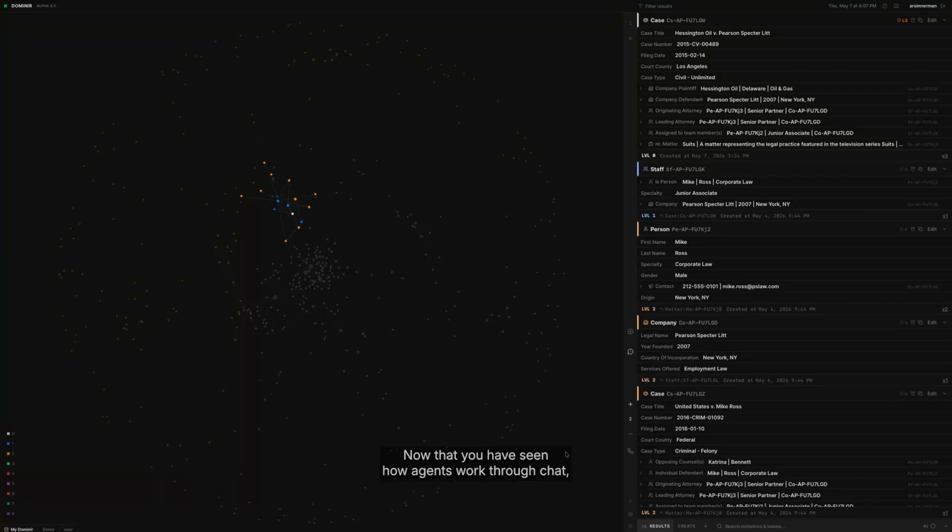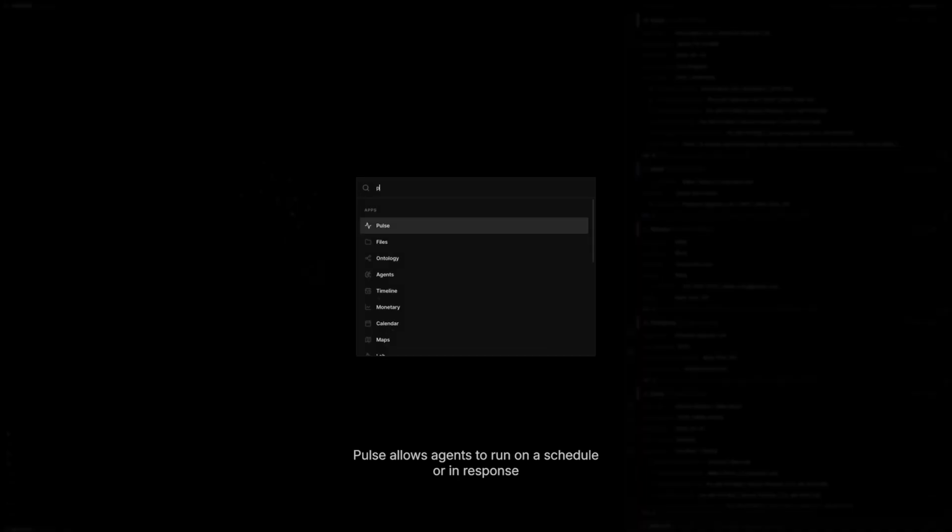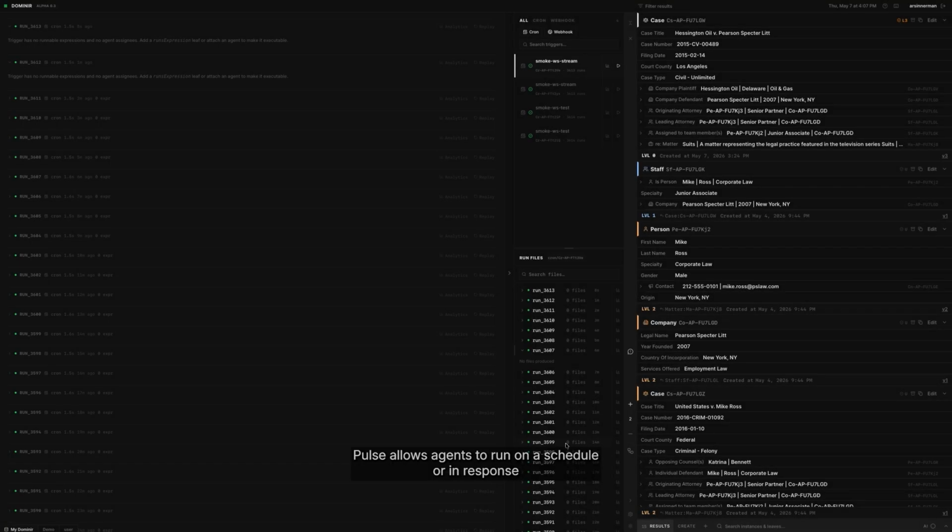Now that you have seen how agents work through chat, it is time to look at automated execution with the Pulse app. Pulse allows agents to run on a schedule or in response to external events without anyone having to manually start a chat. In Pulse, you create triggers.